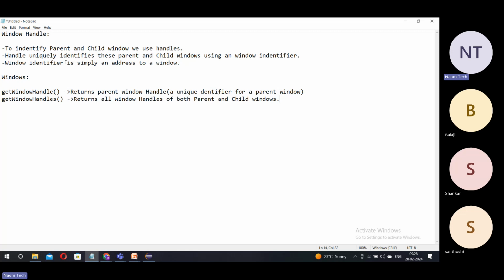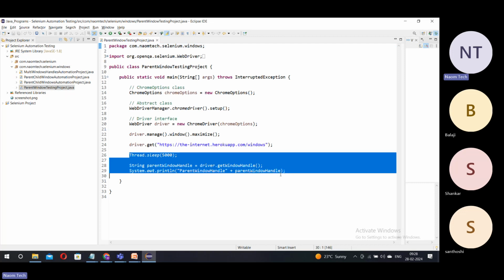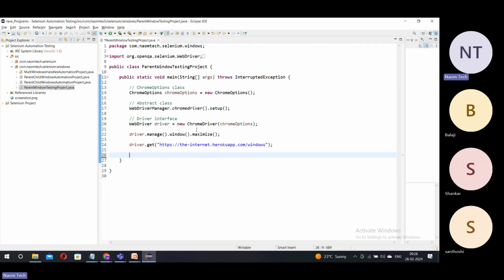Okay, this is all fine, but how do you implement that in Java code? Let us see that now. It is so simple. See here, I'm just removing a few lines of code to make sure that you understand clearly. See here, friends. This is a simple automation we are creating just to open a website and identify the type of windows here.